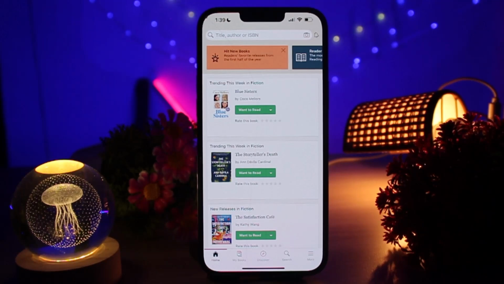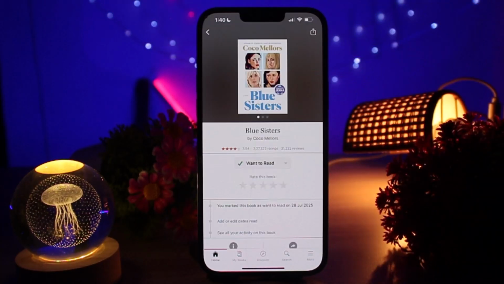Once you are in the app, tap the search bar at the top, then type the name of the book you want to read. Tap on the title and go to its book page. If the book is one you are interested in, tap Want to Read to add it to your reading list.